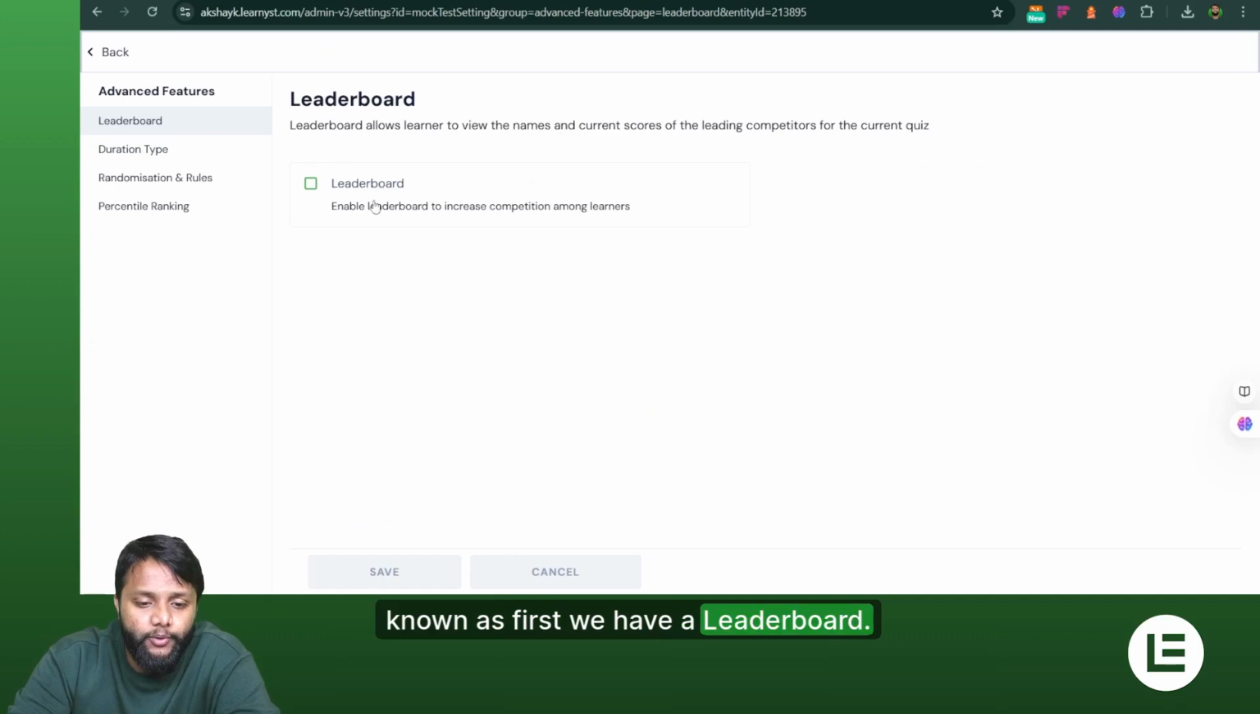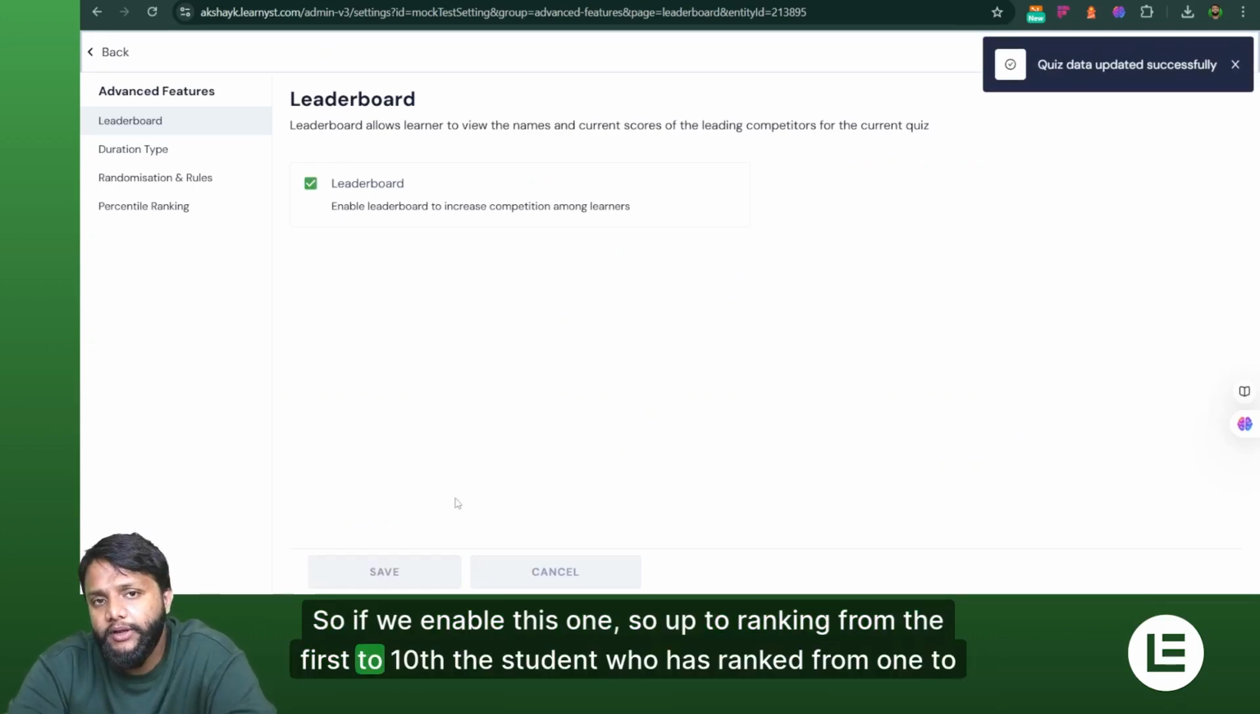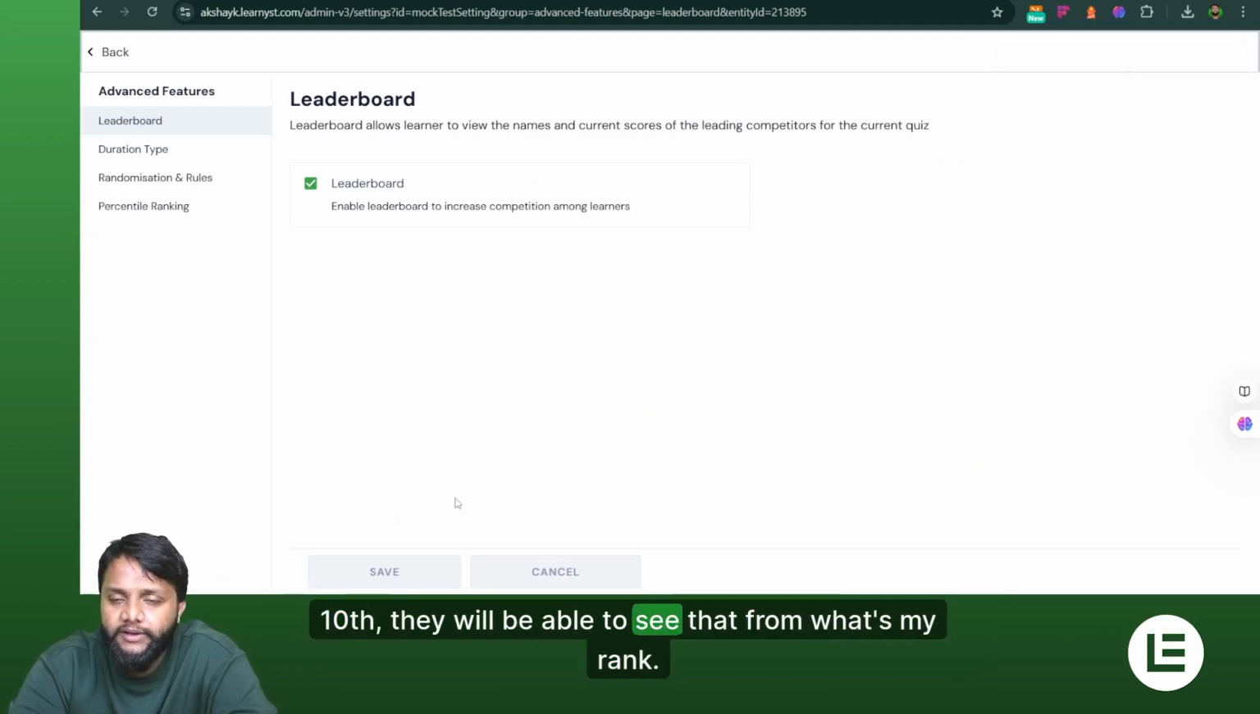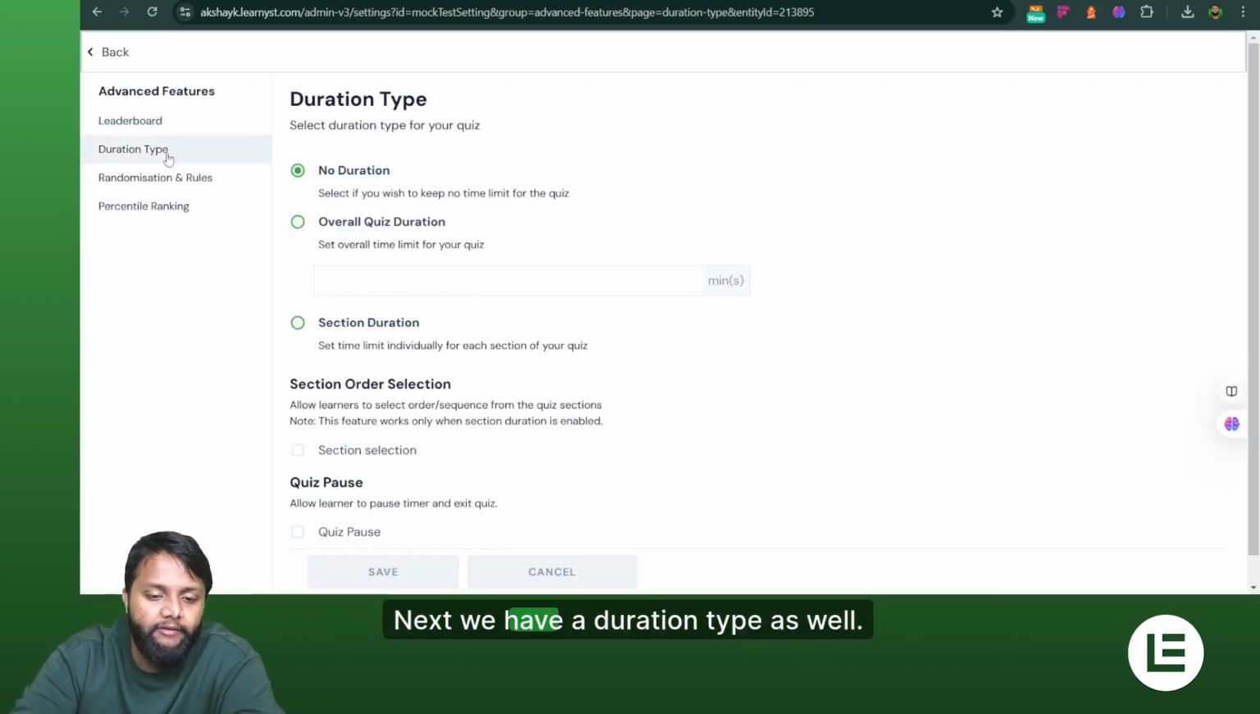First we have a leaderboard. If we enable this, ranking from 1st to 10th, the students who have ranked from 1 to 10 will be able to see where they stand, what their rank is. We generally show the 1 to 10 ranking when they have submitted the test itself. Next we have a duration type as well.